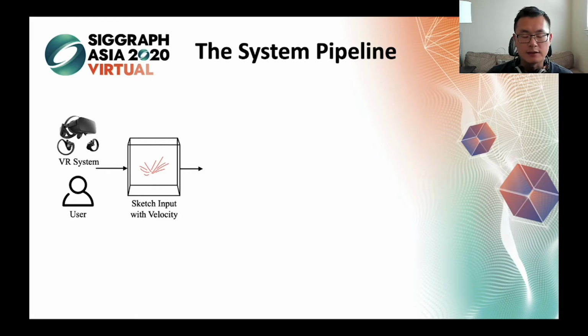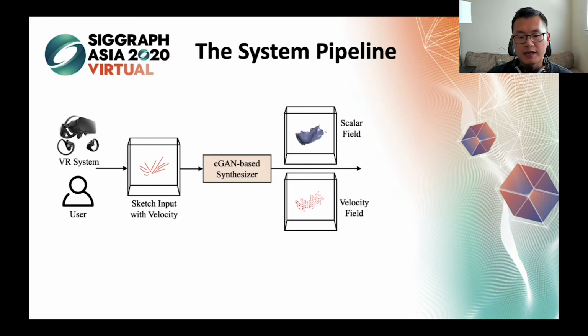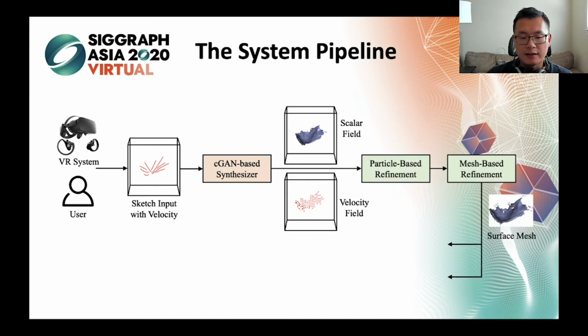The system works as follows. First, a user uses a motion controller to draw sketches in a 3D VR environment. Let the sketches and their velocities be the input. The system then runs a CGAN-based synthesizer to generate a scalar field representing the liquid splash and the velocity field representing the underlying flow. After that, the system performs a physics-inspired process to enrich the splash model with fine details. And in the end, we can use the model for display, further editing, or simulation, which is beyond the scope of this paper.